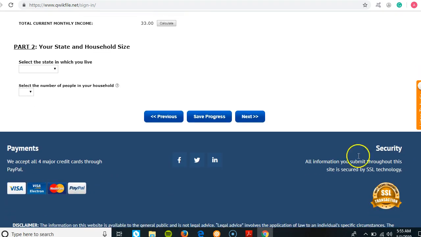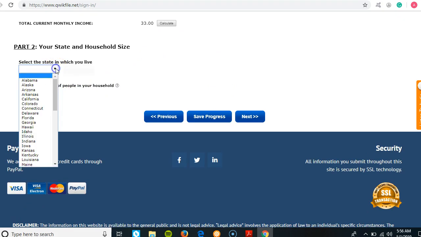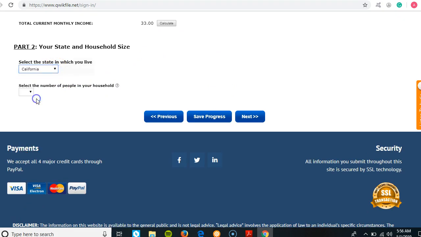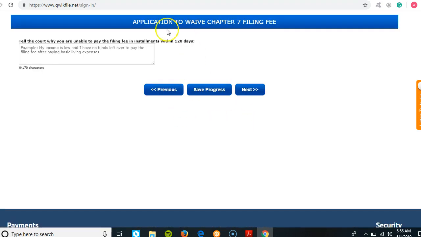So you basically put your 6-month average for whatever income you had, and then you select your state, say California here, and the number of people in your household. If you live with like 3 other families, you don't list them. You just list your immediate family, your wife, your kids, whatever your dependents. And then you hit this next button, and since I believe we selected the box in the beginning, we selected the option to apply to waive the Chapter 7 filing fee.